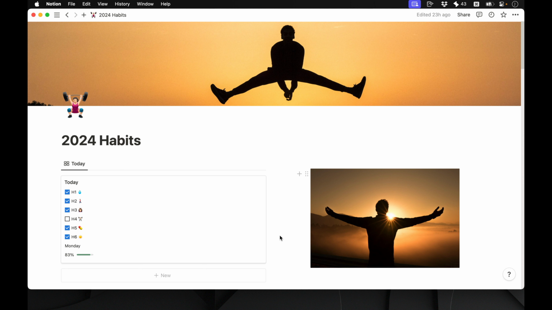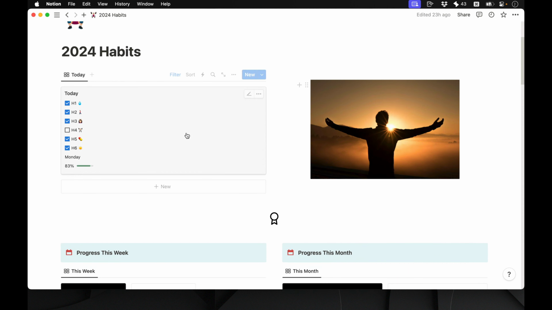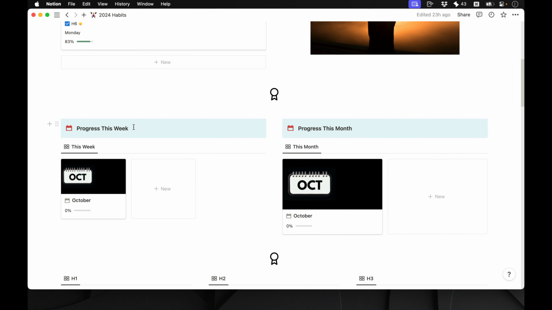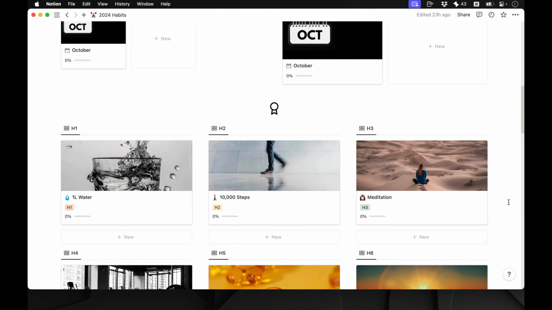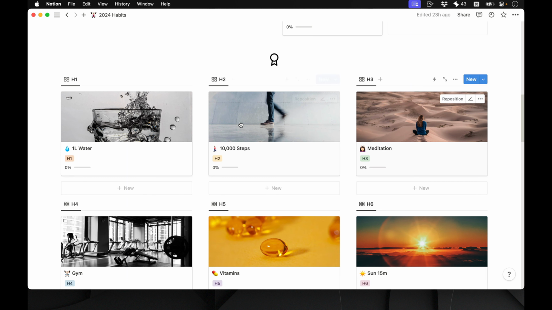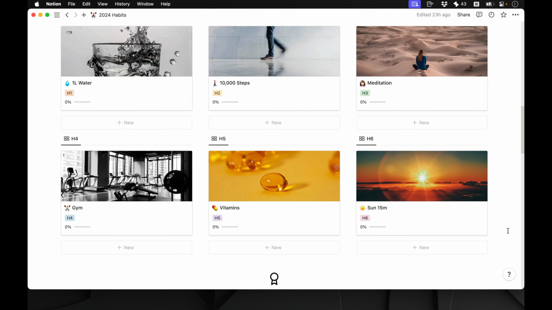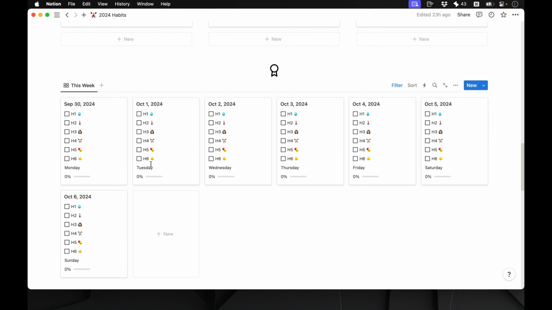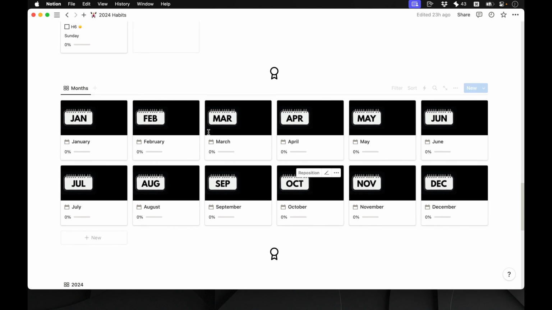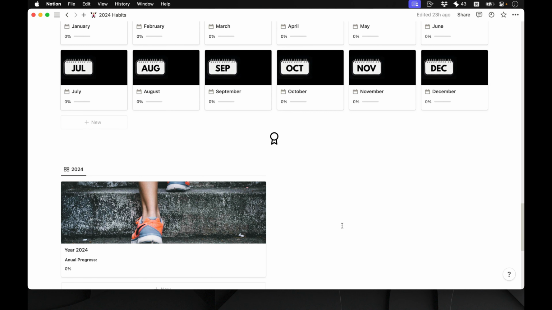Hello everyone, this is a quick tour and demo for the 2024 Habits Tracker in Notion. The complete system is dynamic. Here we are in the dashboard and we have a today, progress this week, progress this month, the habits, the current week, the months of the year, and a yearly progress.